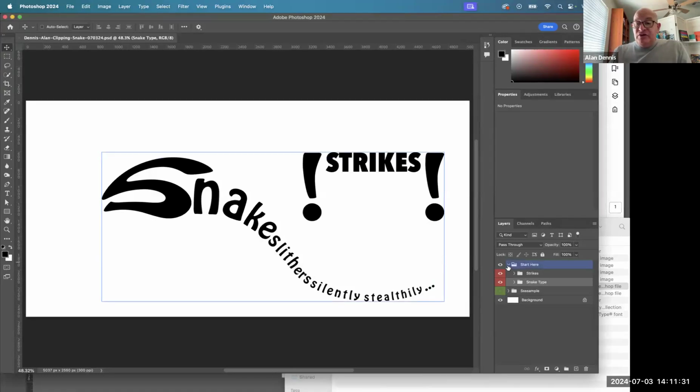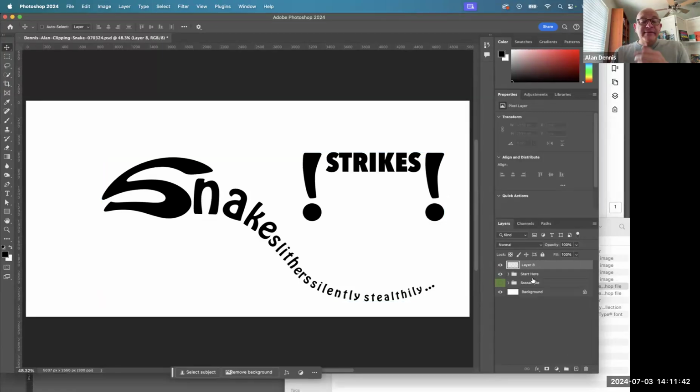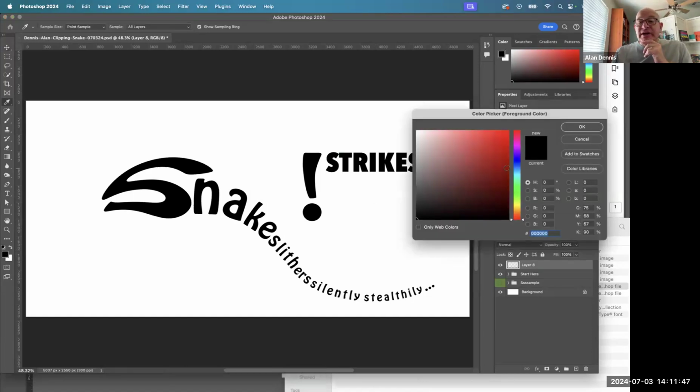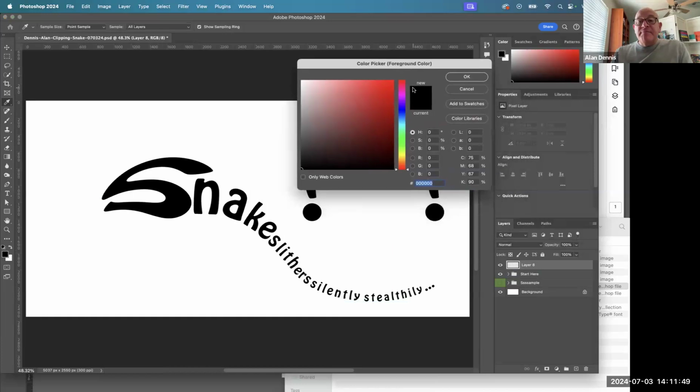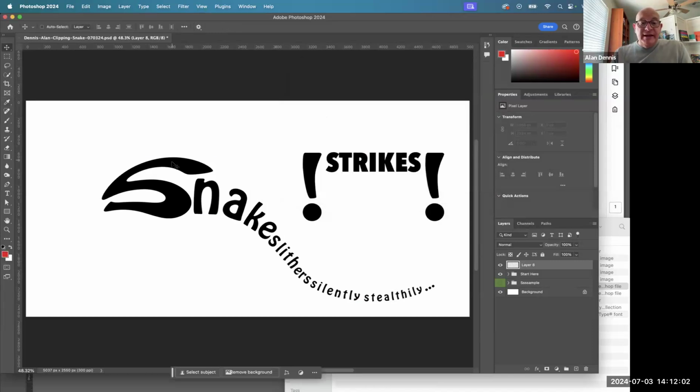And I'm going to just make a layer above that. And it's time to do some fun coloring. And so I'm going to start with maybe something red. And so I'm going to hit B for brush and red.